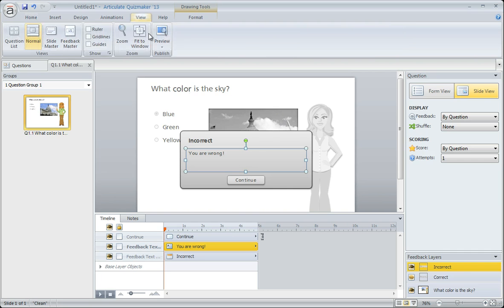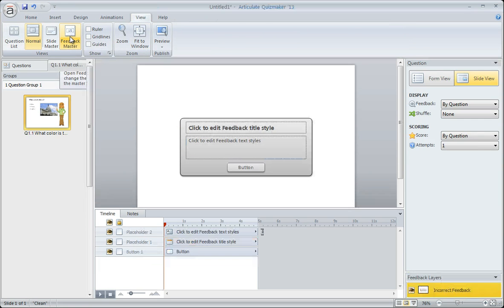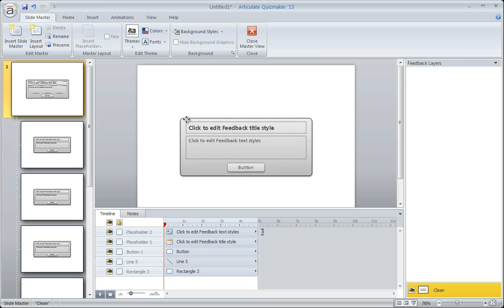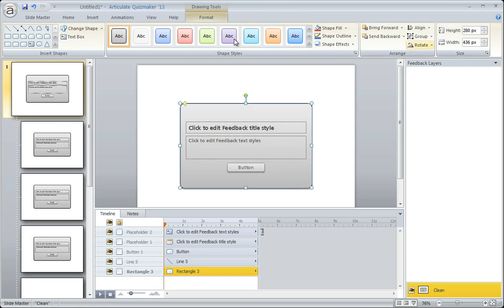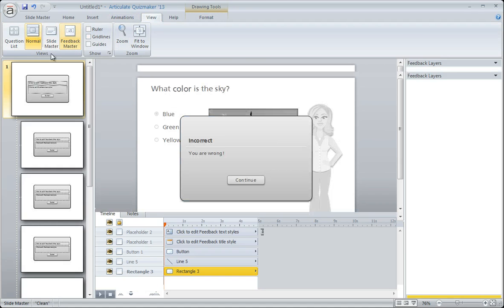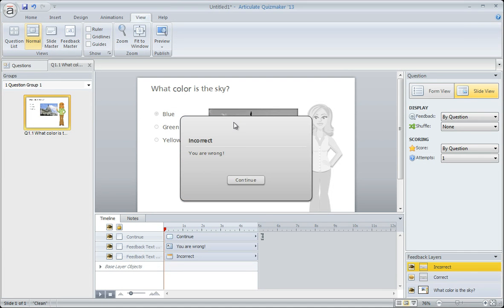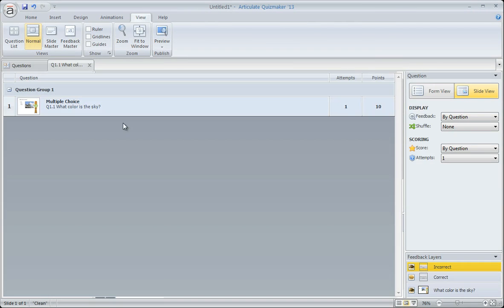Maybe I want to change the look and the feel of the feedback. To do so, I could come to my feedback master and I could say, let's make this a little bit taller. Go back to my normal view and you'll see that it has been altered here. So I can very quickly start to work with the look and the feel of the slides and the questions themselves. So what else should we take a look at here?